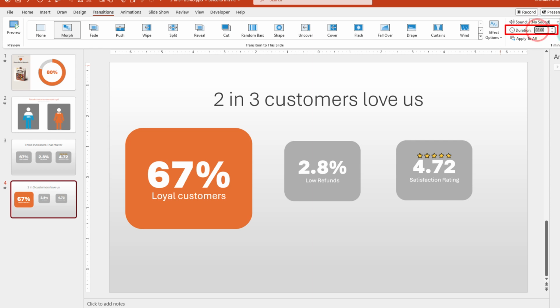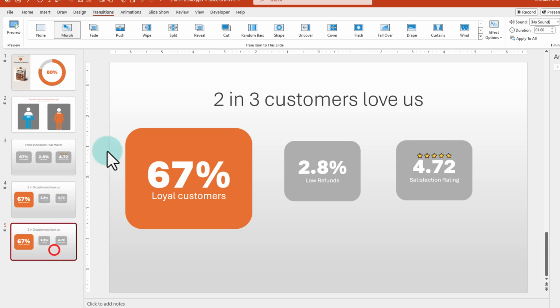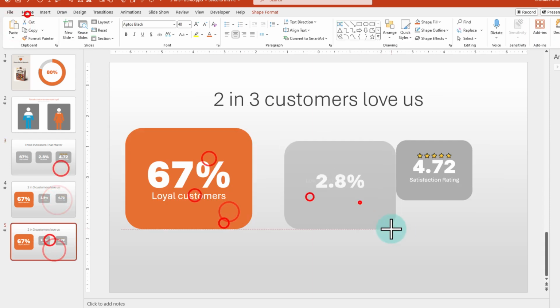And you can fix the duration. 2 seconds is too long in my opinion. Let's go with 1 second and let's preview this again. That feels snappy. And once you have one slide like that, you can again make a duplicate of that by pressing Ctrl D and adjust everything in the second slide.